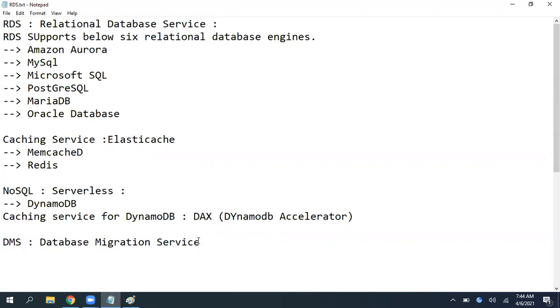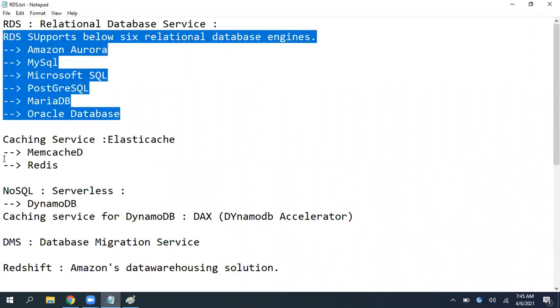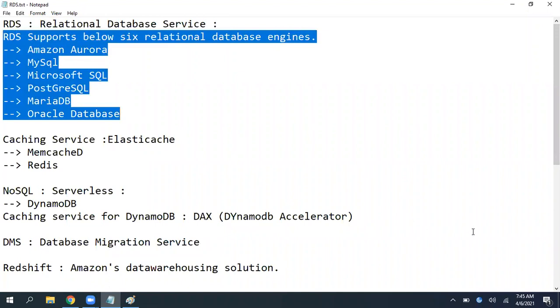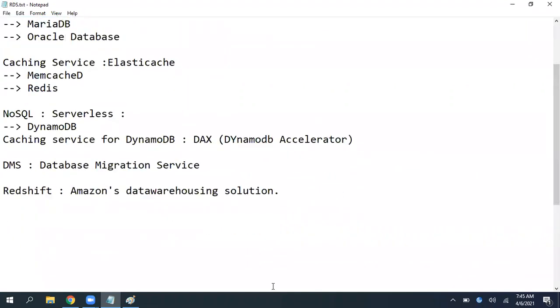And when coming to data warehousing solutions, Redshift is Amazon's data warehousing solution. So at the moment we are going to concentrate on this part, then we will go into the remaining things. Right. So first I'm going to launch one RDS instance. It's going to take some time. Then I will explain how I launched it, what I'm going to do, and how I can get connected.